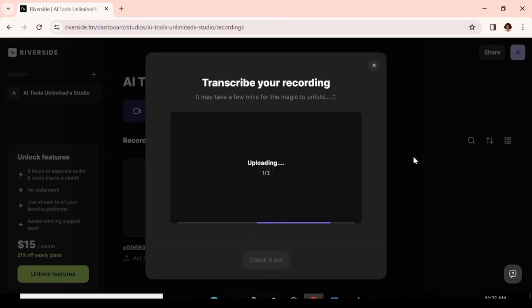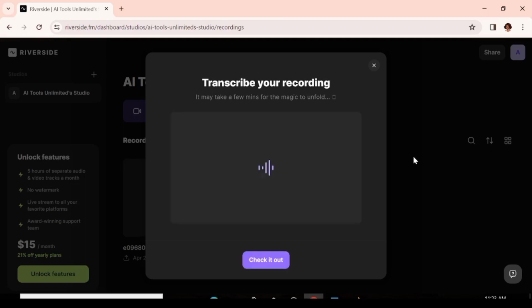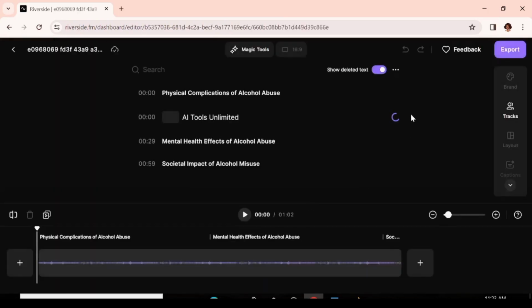or audio. And it's going to do this in 3 stages. The first one is, of course, it's going to upload your content. And the next one is going to process it. And the third one, it's just going to transcribe your content. So you're just going to give it a minute to go through all these processes and give you your final product. Now our script is ready, so we're just going to go ahead and click check it out.